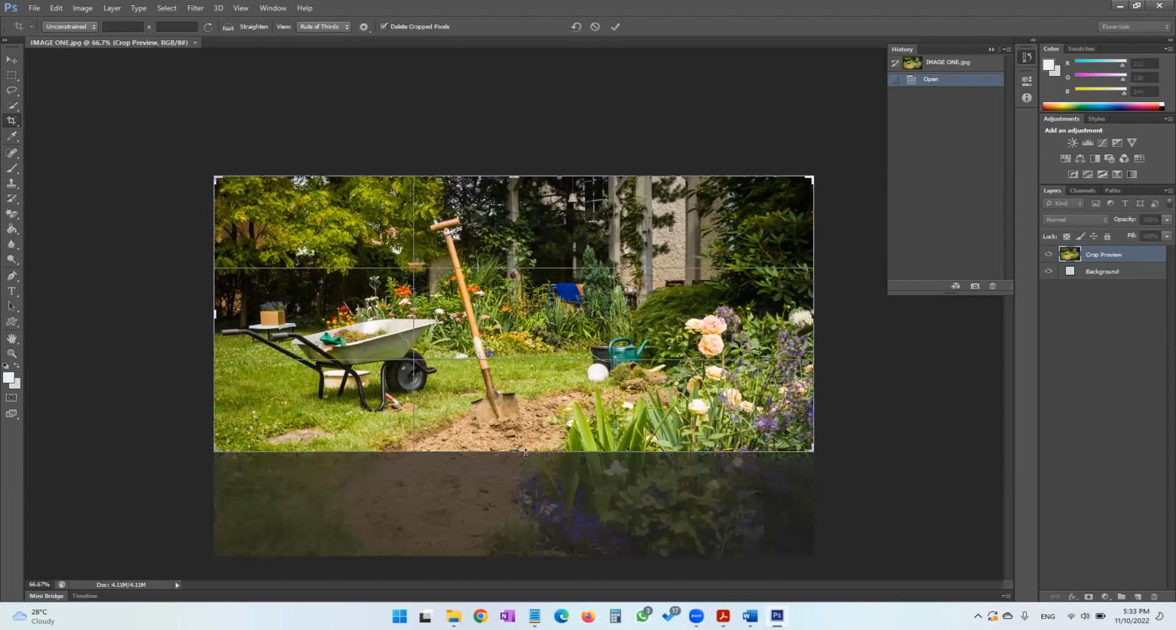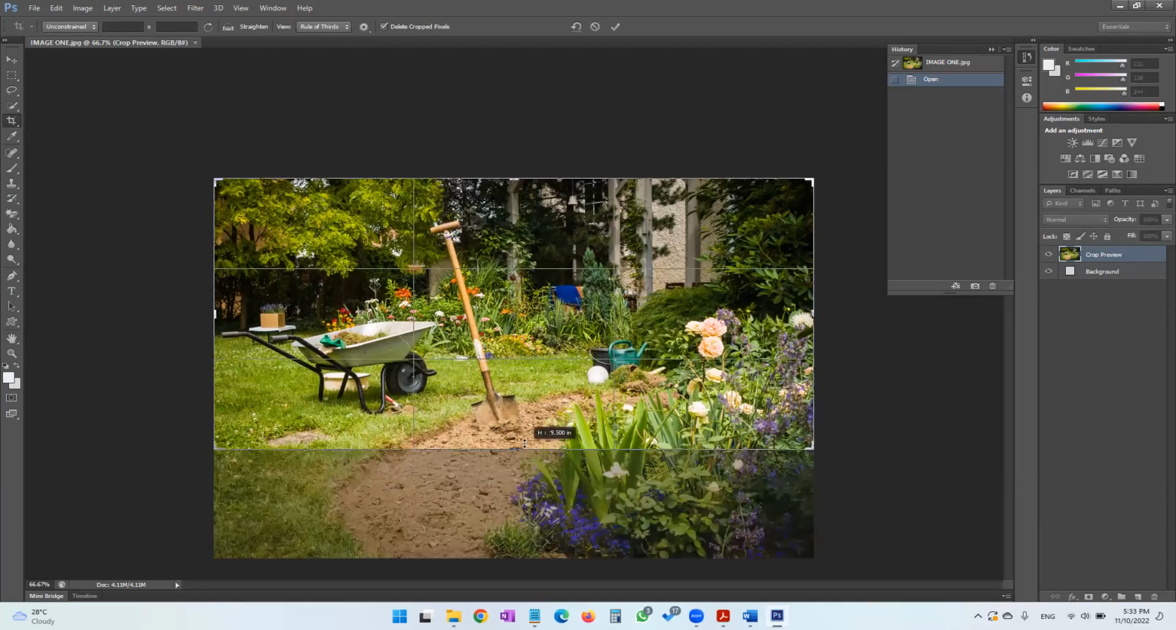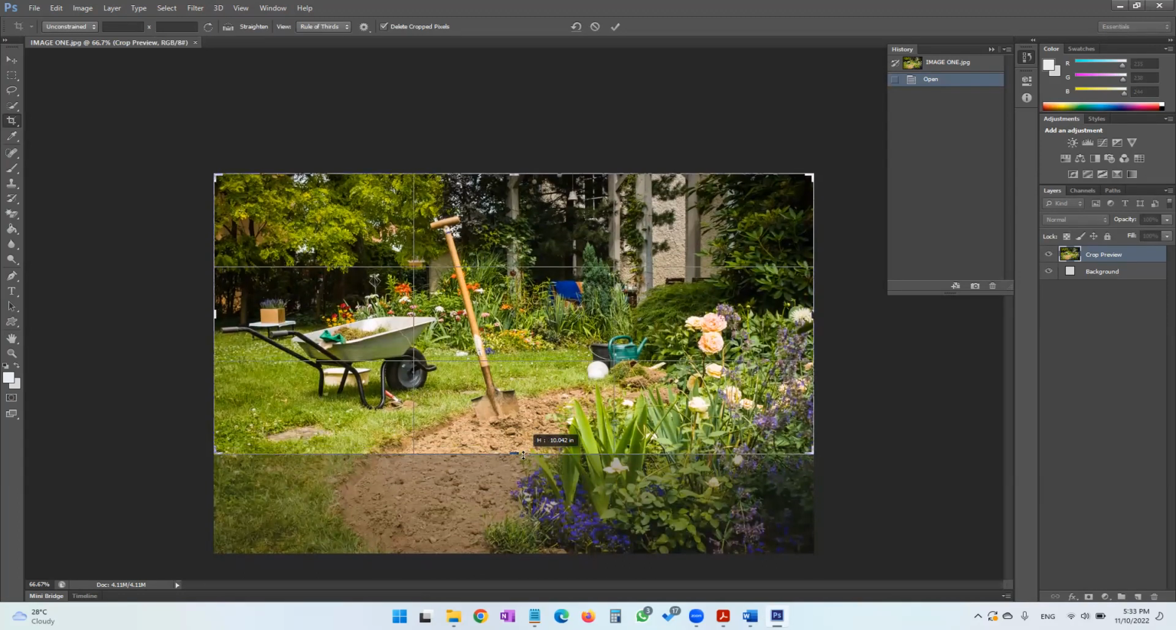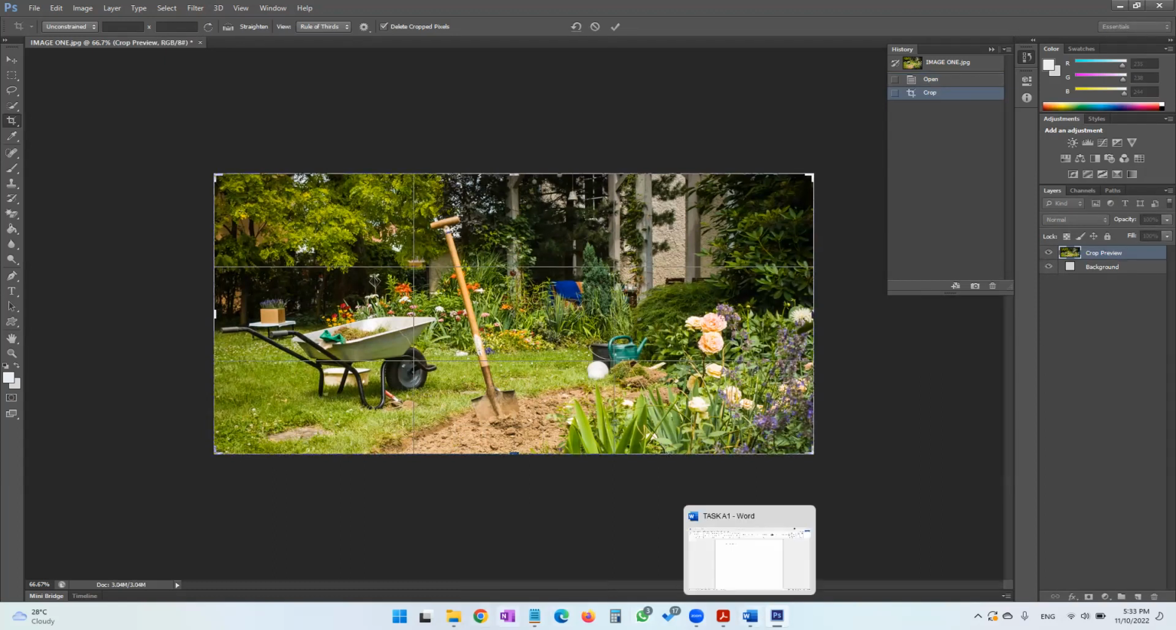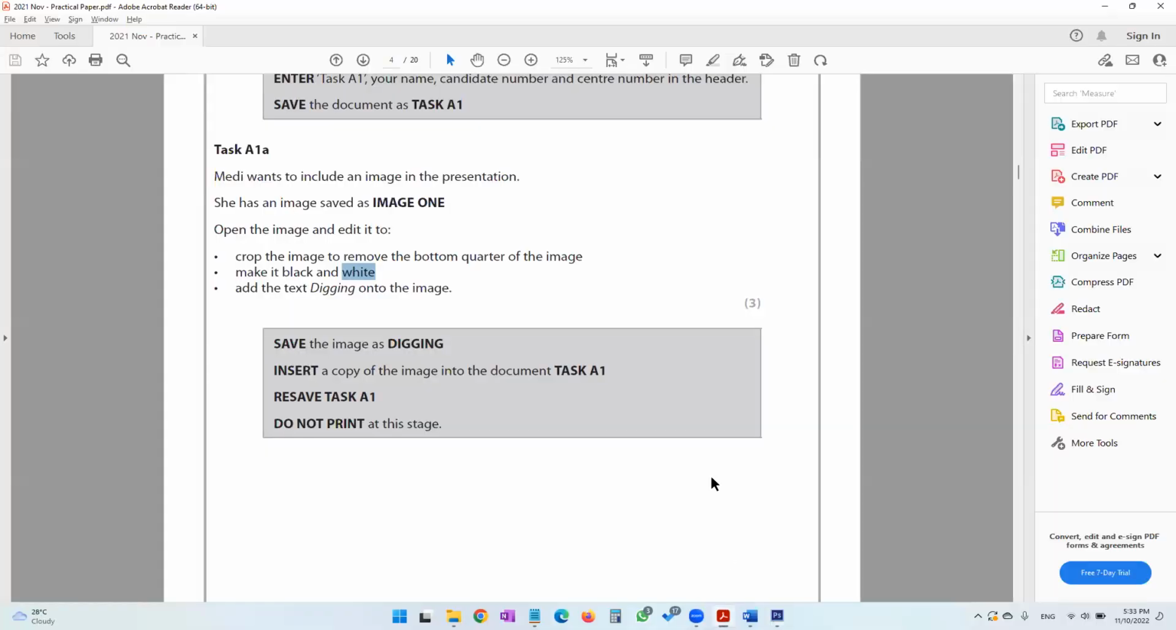If you break this image into quarters, this would be the bottom quarter of it, somewhere over here. Then once you're satisfied with your selection, you can go ahead and press Enter, which means you're okay with this selection. And then the next thing that you will have to do, according to the question paper, is make it black and white.